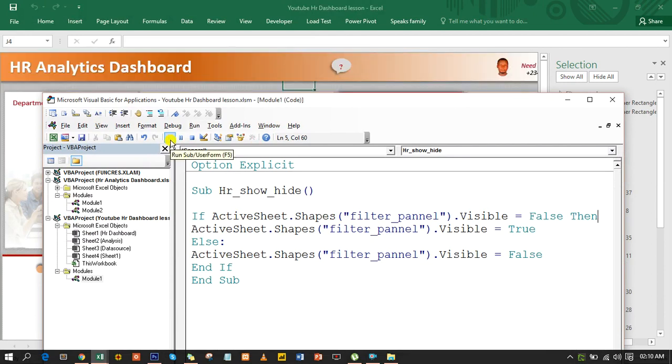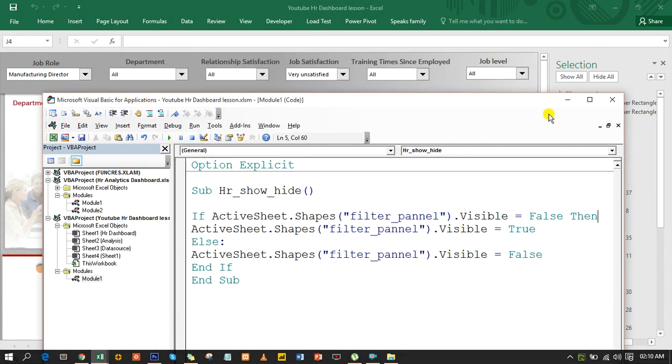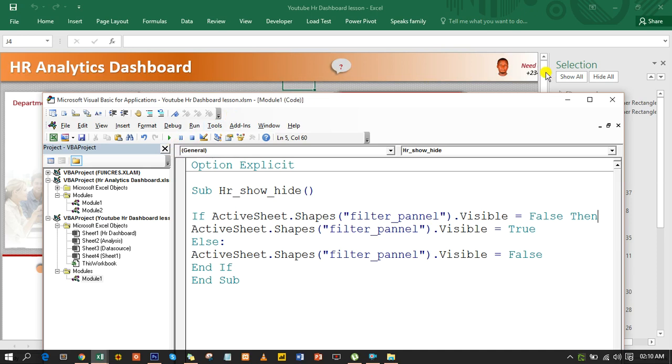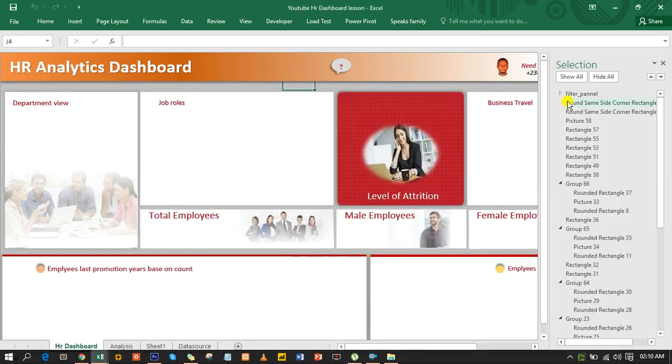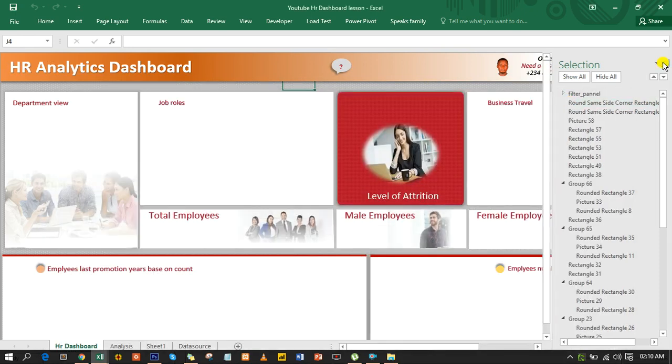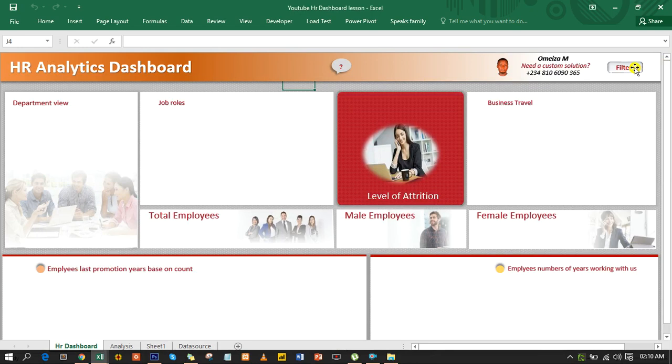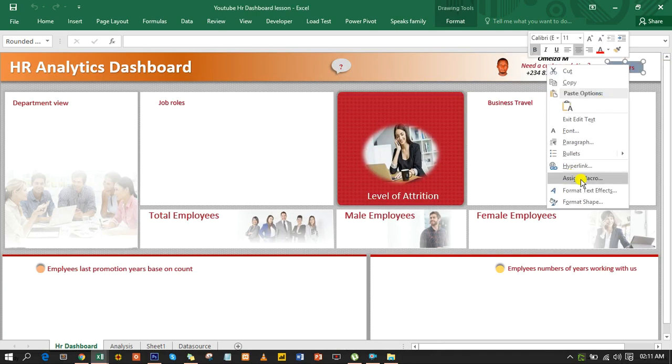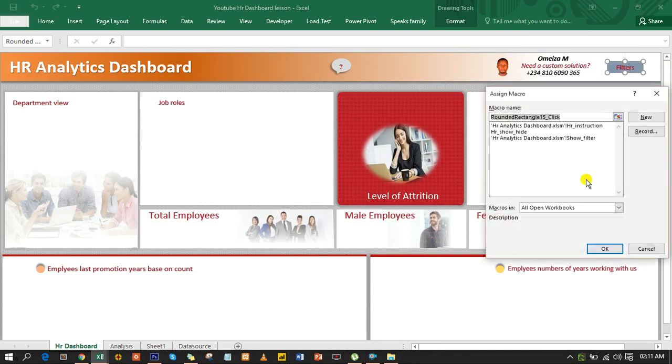So now I want to assign a button to this, right? What I'm going to do right now is first make sure it's not showing, and I'm going to go back. So now I'm going to have this closed. I have this button right here. I'm going to right click on this particular aspect right here. If I right click on it, it's going to show Assign Macro. The macros I have right now are this macro and these other macros.